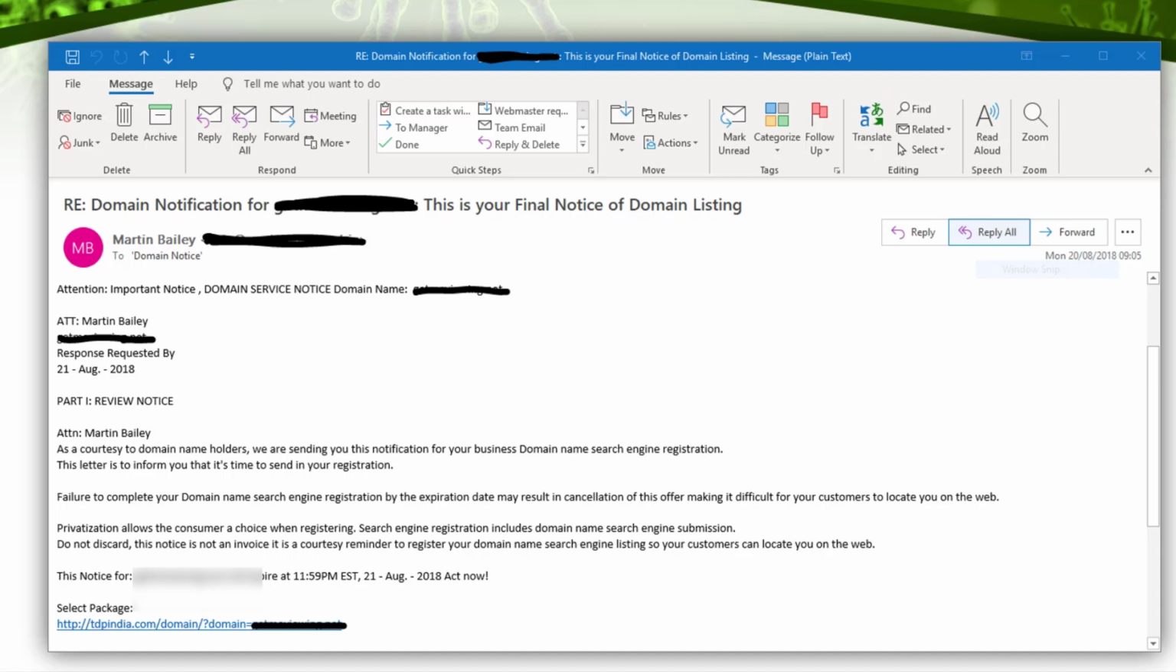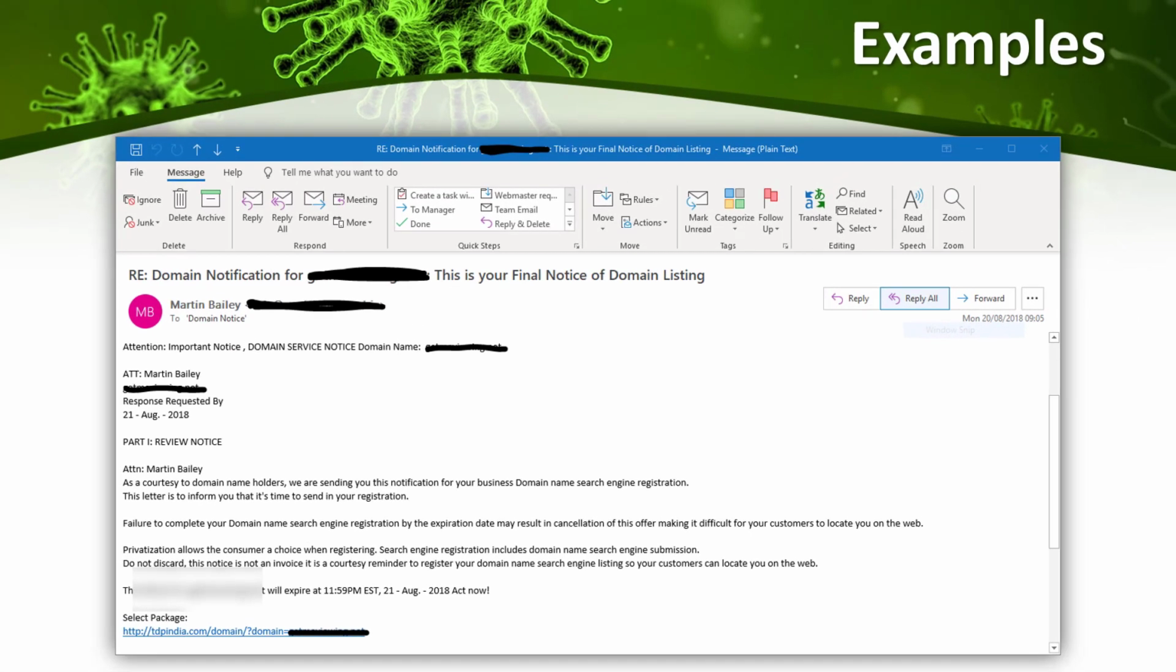They may well be offering some sort of search engine optimization or submission. I suspect it's not worth any value whatsoever. And it's just designed to make you think that your domain name is due to expire rather than any other service.